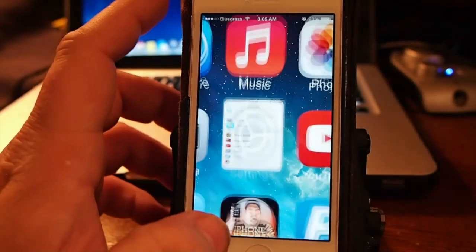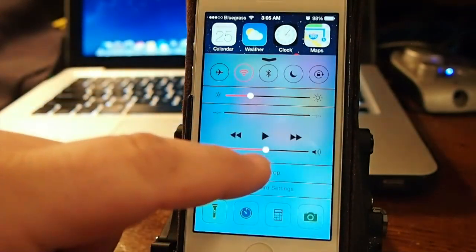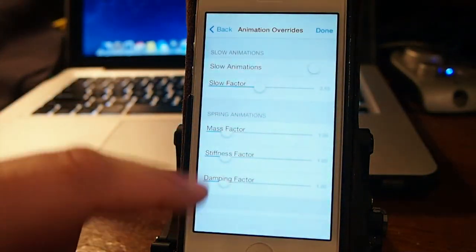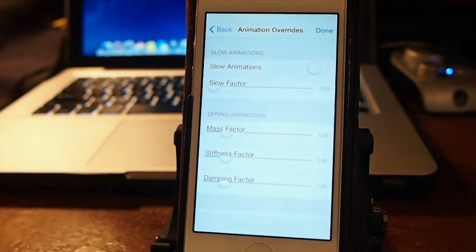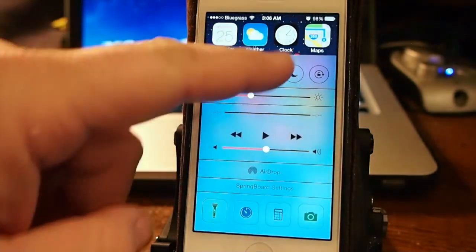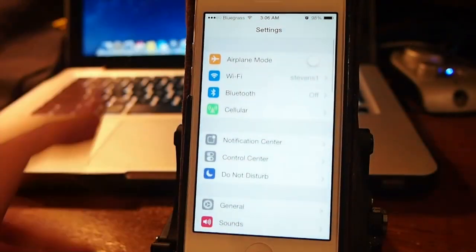And let's go back in here now and change this back to the way that I like it. Go to the animation settings override, and I'm all the way to the left. Now when we open up settings, it's much faster. That's more like it. Check it out, guys.